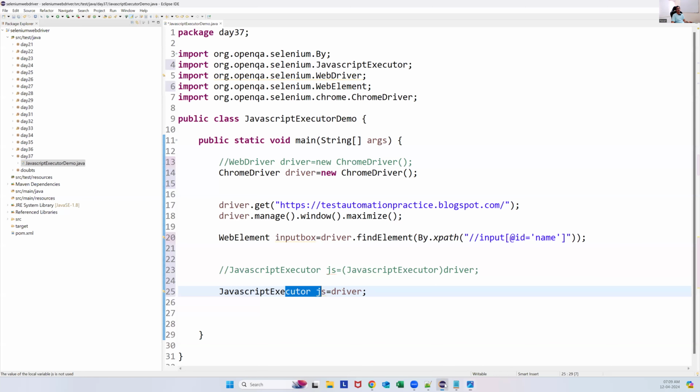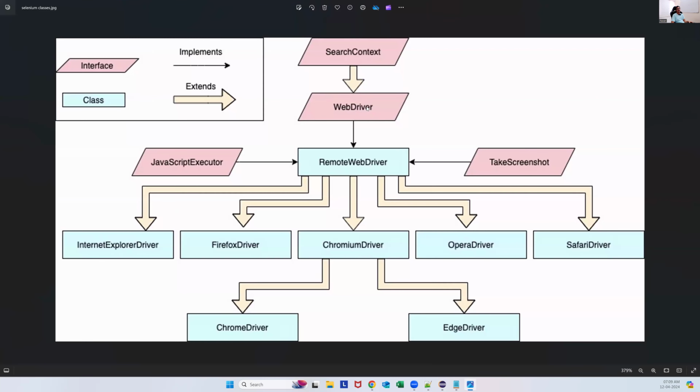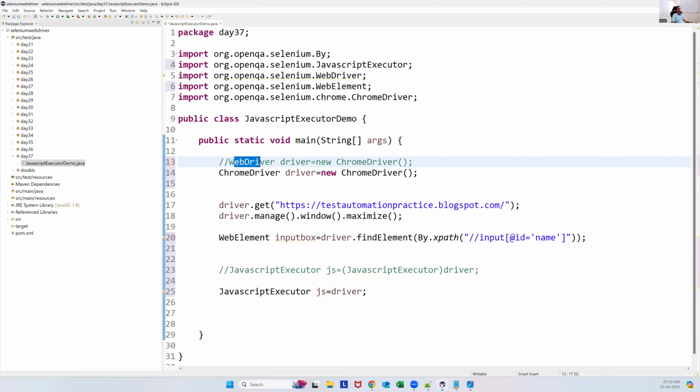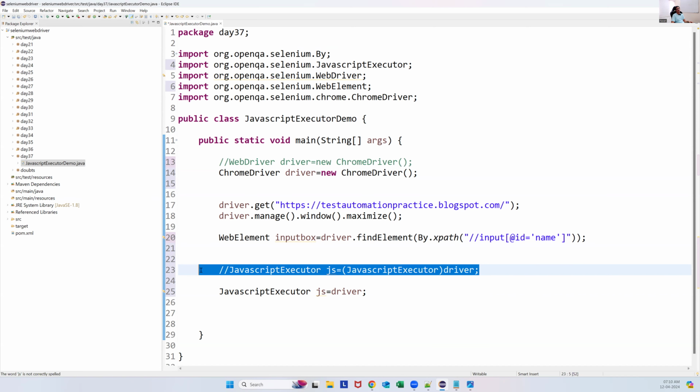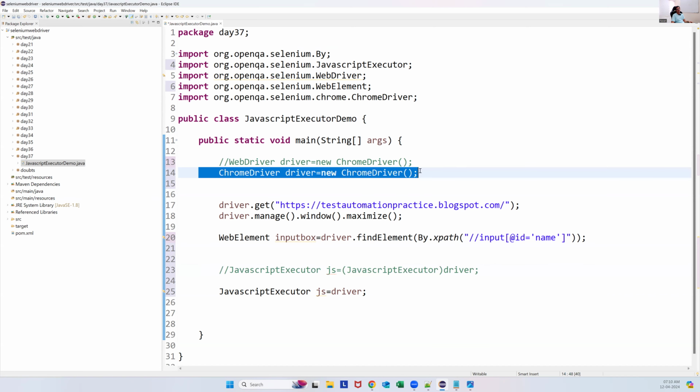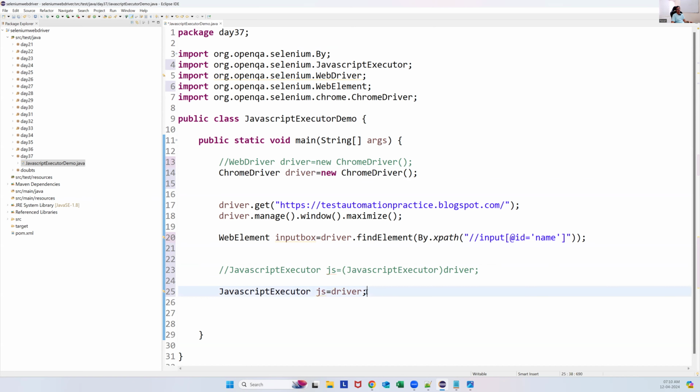But earlier, why did we do upcasting? Because we created this variable as a WebDriver interface, and the WebDriver interface and JavaScript executor have no relation. That is the reason. Even though the object is a Chrome driver object, we have to do upcasting. We have to convert this driver into JavaScript executor, then we can store it. So if you are using this particular notation while creating the driver, you have to do the typecasting. If you are creating the driver in this other notation, then you need not do typecasting. You can directly assign the driver into the JavaScript executor variable.